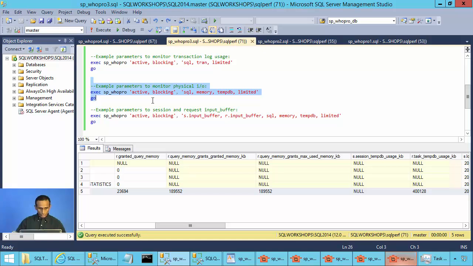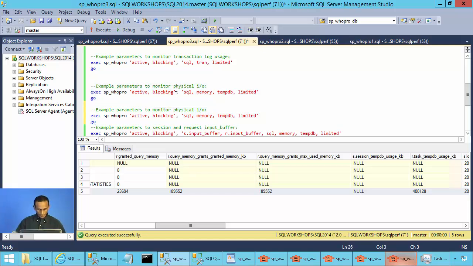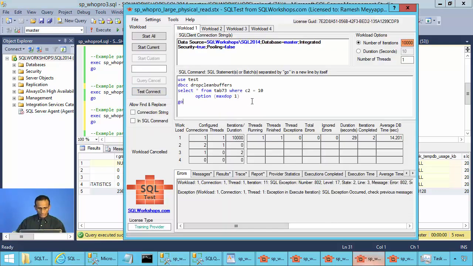Let's also do an example about physical I/O monitoring. Let's say we want to monitor physical I/O. Here is a query that I can execute. DBCC drop clean buffers and select from tab 73 where C2 equal to 10. Of course, since we drop the buffers, the data will not be in the cache. It has to read from the disk. Let's start this workload. Let's save this.